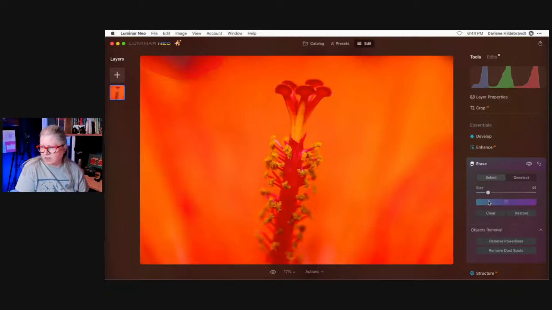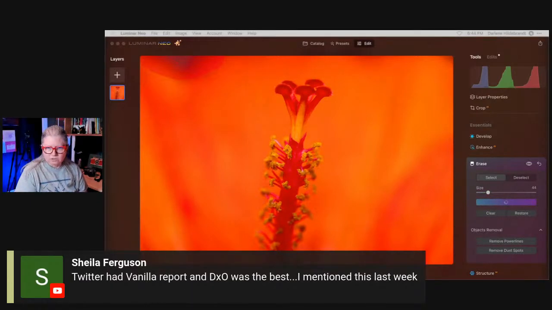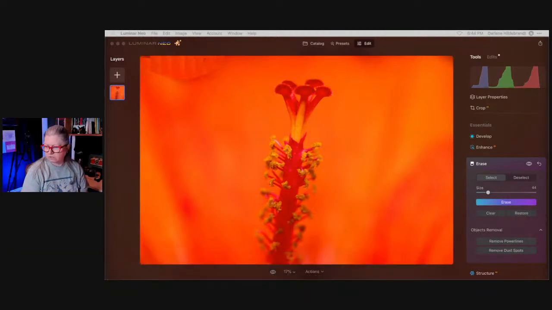Stephanie wants to know, is it hibiscus? Twitter had a vanilla report that DxO was the best. Interesting. I'd love to have a link to that. Sheila, send me that by email or Facebook or however you want to send that to me. I'm curious to see what things they use to compare it to, though. Okay. DxO's Photo Raw is actually very expensive. I think it's quite expensive.